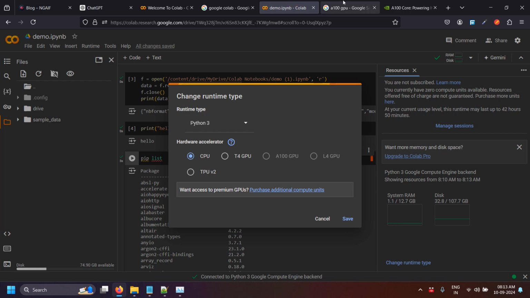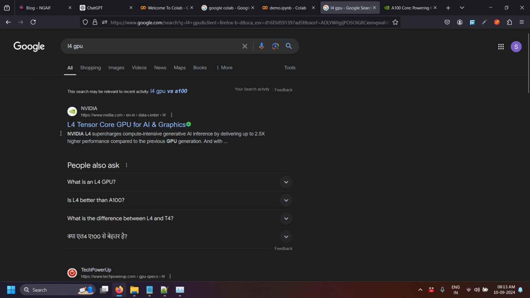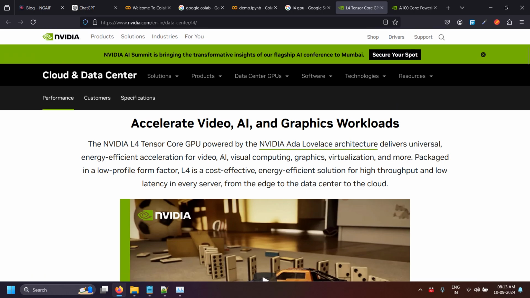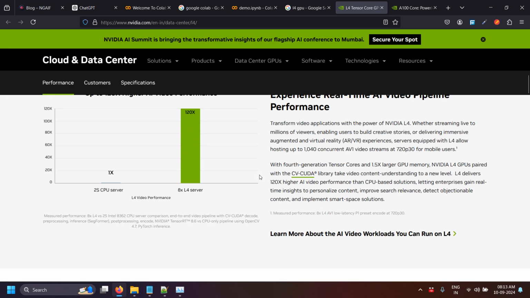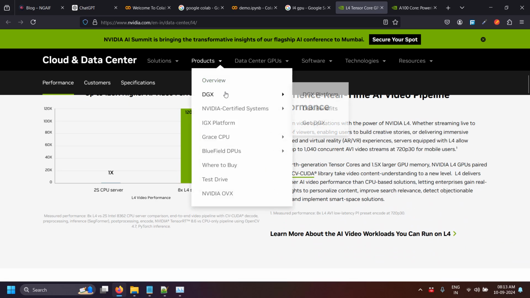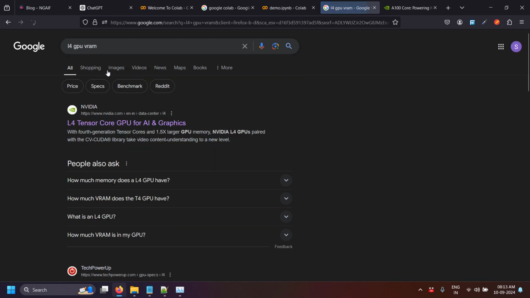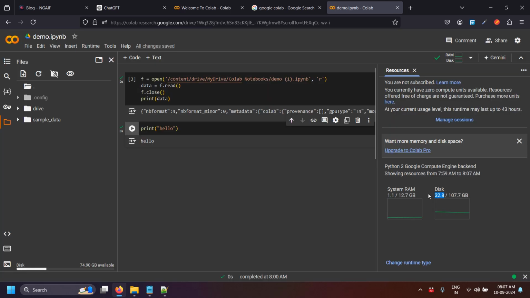Similarly, if you search for L4 GPU, so L4 Tensor Core GPU, dedicated for AI and visual computing. If you want to search for VRAM, 24 GB. You must be wondering why 32.8 GB was already used in disk.